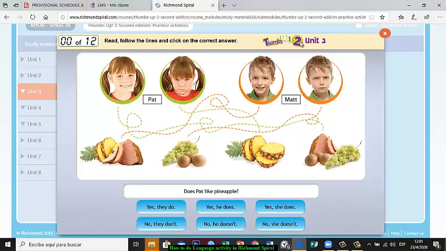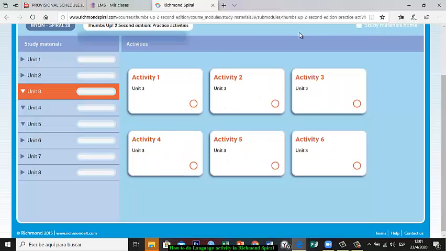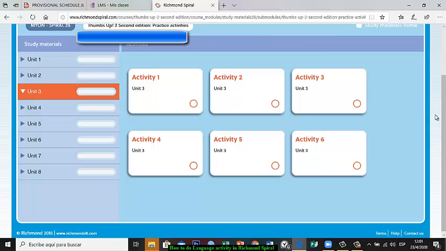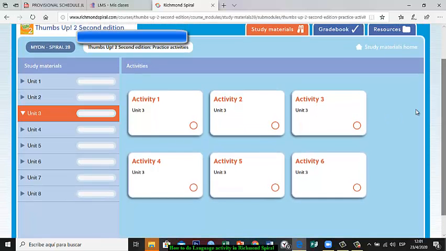When you finish the activity, click on the X button to go back, and you can continue doing other activities depending on teacher's instruction.